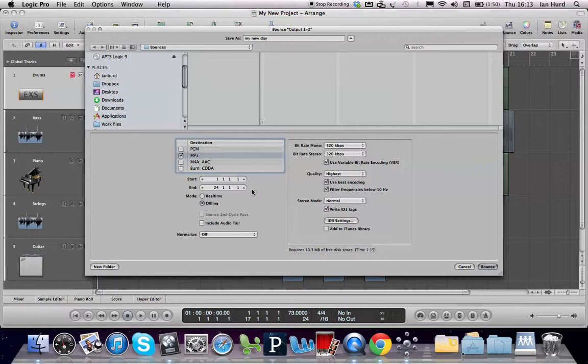Okay, don't worry about real-time and offline modes for the moment. That's more advanced, and most of you won't need to know about that for now. Okay, so there's your settings. Okay, you've put it in the right place. You've called it what you want, and you can just go to bounce, and that will bounce your file into the location that you've selected it in.